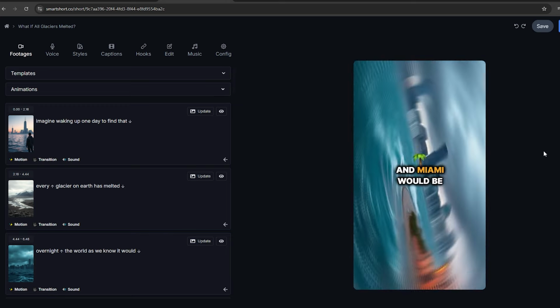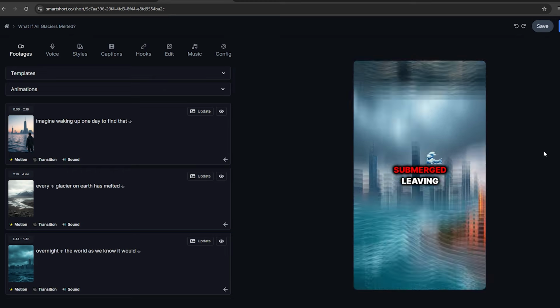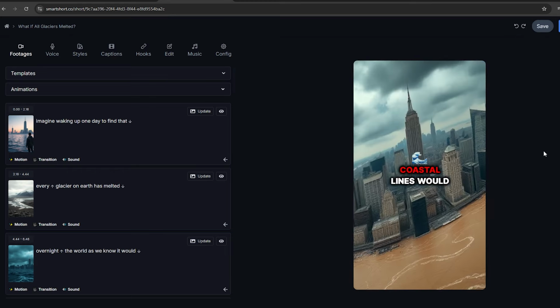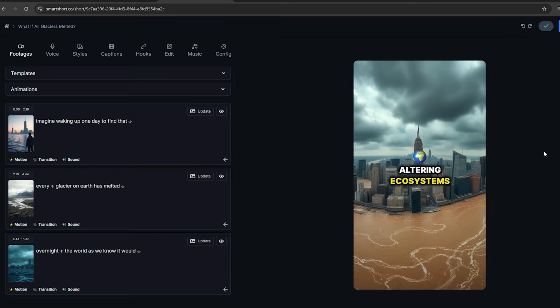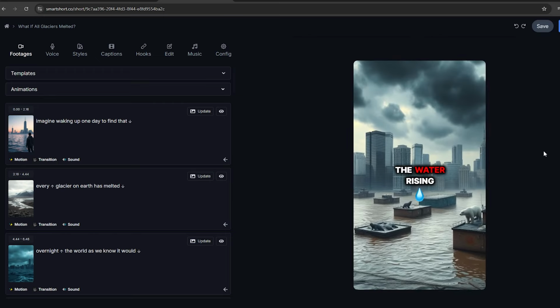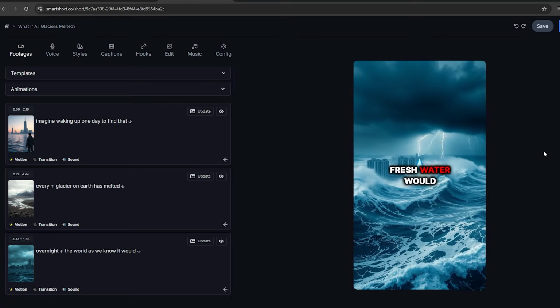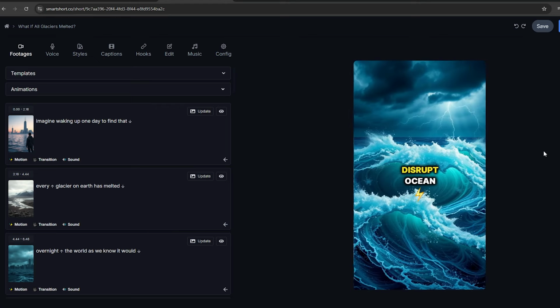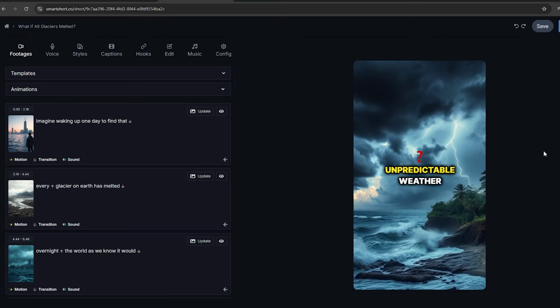Cities like New York and Miami would be submerged, leaving millions without homes. Coastal lines would shift dramatically, altering ecosystems and displacing countless species. But it's not just the water rising. The sudden influx of fresh water would disrupt ocean currents, leading to unpredictable weather patterns.